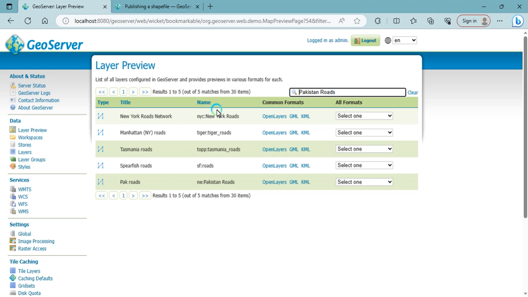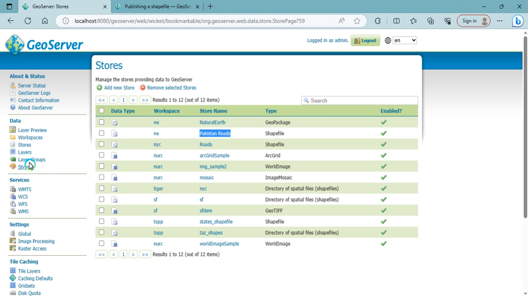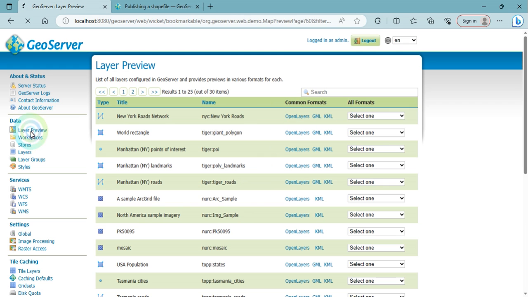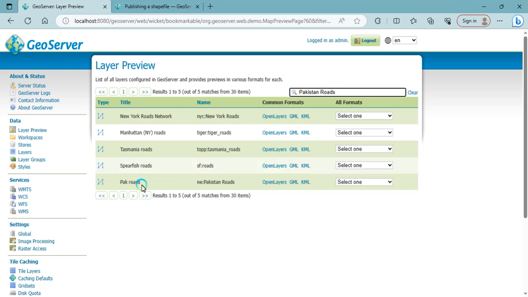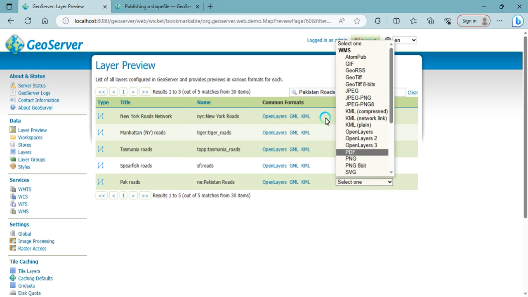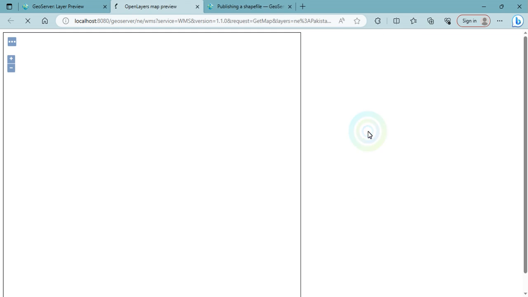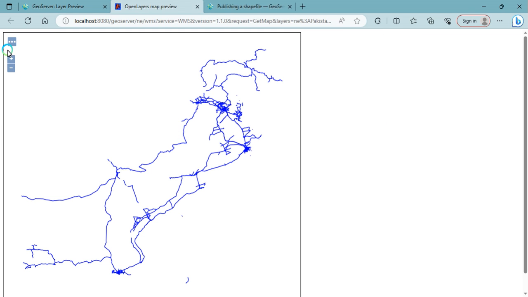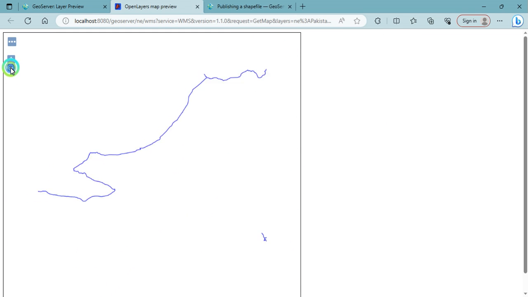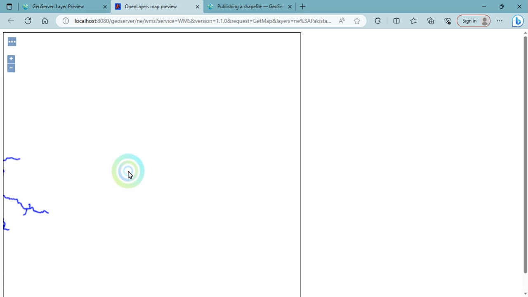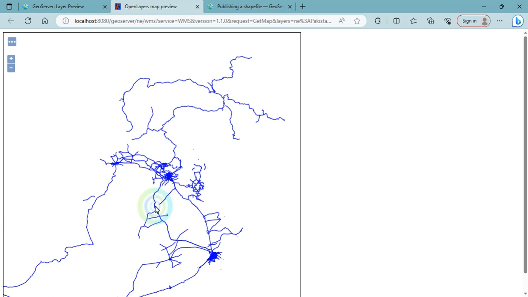Okay, the Pakistan road network layer, this one appears here. Then go to OpenLayers. Click here. Okay, you can see that your data is published and this is your Pakistan road network data.